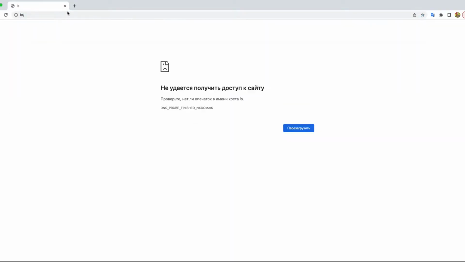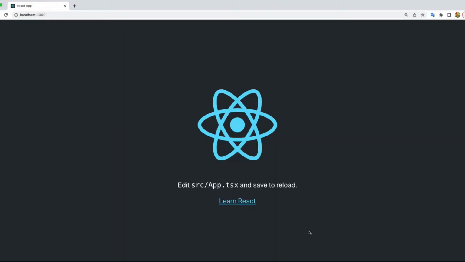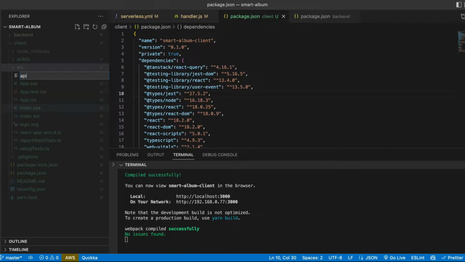It's going to be on localhost 3000. It's a basic boilerplate of a React app. So what we want to do next is to create our mutation to upload a picture and to create a component that will contain a file input, and we'll call this mutation with the files that the user added. We will make an API folder, and let's call it photo.ts.